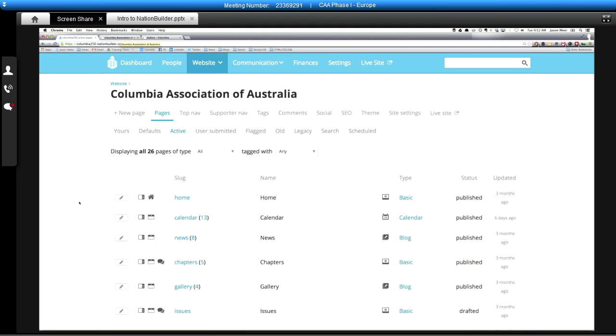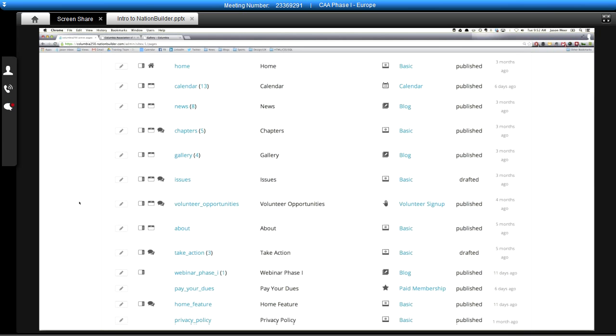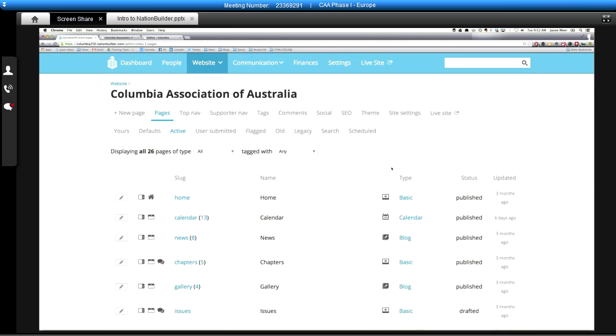Now the way that this is set up using the unique CAA theme was that there's a kind of holder page where all of those sliders can get uploaded to. This is going to be under your home feature page. So just look for home feature underneath your list of pages when you start your association's website. It's going to be a basic page and just be called home_feature.